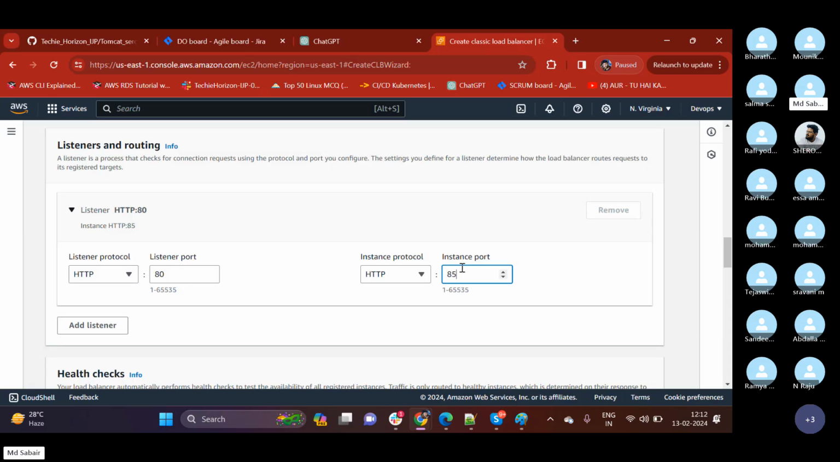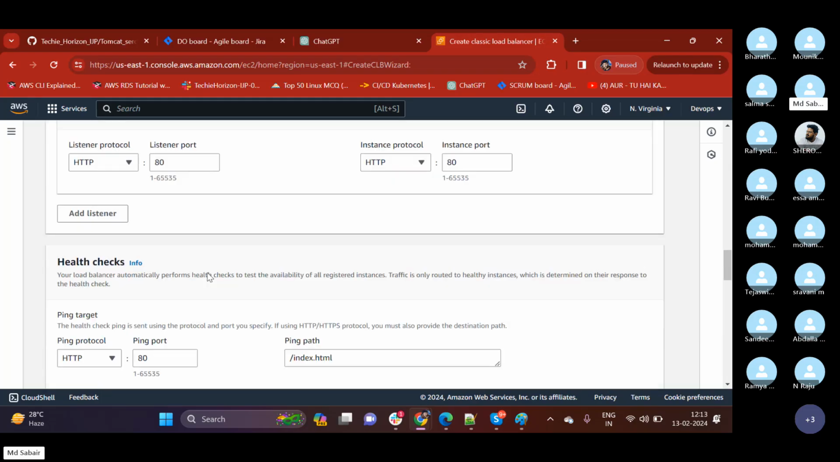Don't get confused about what is instance port or what is listener port. Listener port is something related to the load balancer. Instance port is something related to the EC2 instance where your application is running. If it is 8080, then it will be 8080. If it is listening on 80, then it will be 80. Got it? Yes. Now let me scroll down.